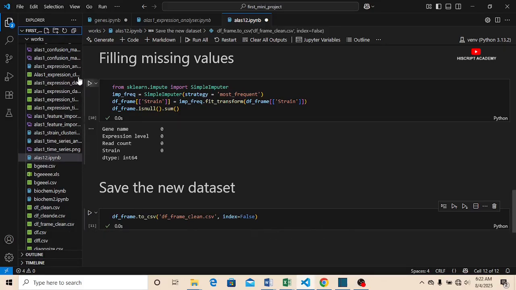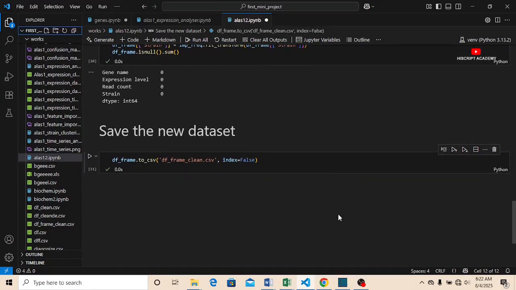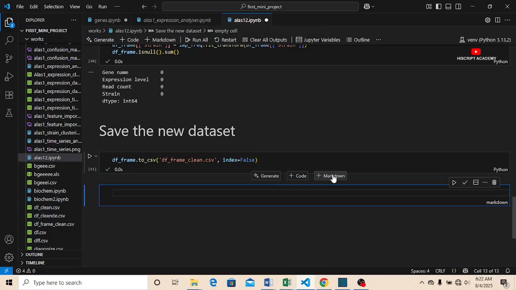Good. Now, our next line of code is to calculate the basic statistics. We want to calculate the basic statistics.